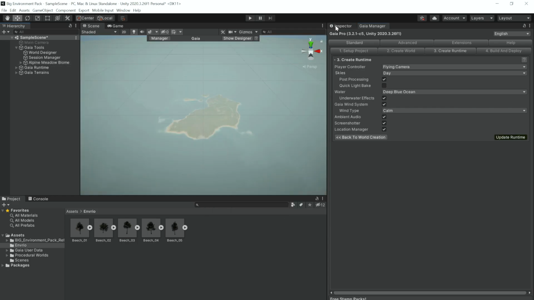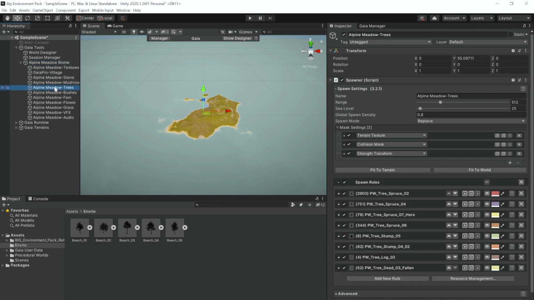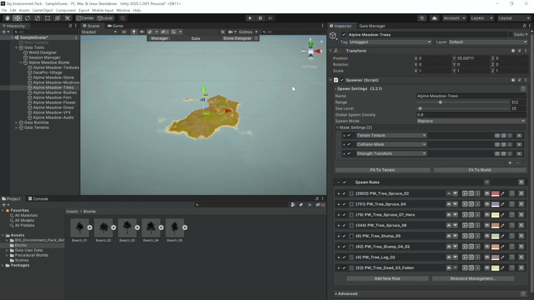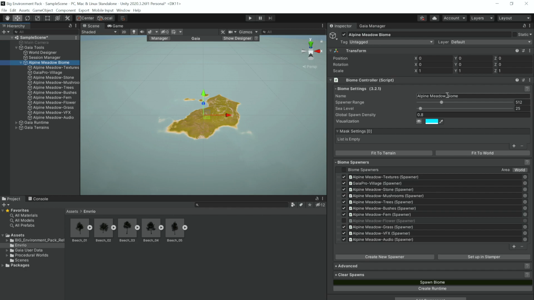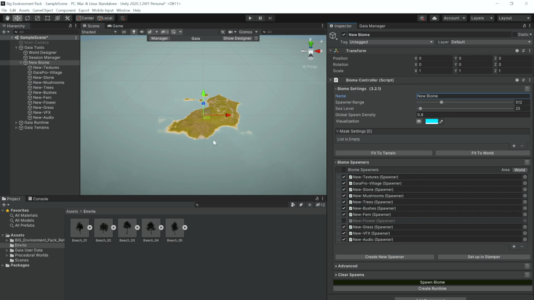All right, so now let's say we would like to replace some of the trees in this biome to make our own new biome. The first thing you're going to want to do is change the name of the biome to what you would like. So in our case, we're going to call it new. And it's going to ask you whether or not you want to rename all the child spawners as well. We're going to say yes. And there, now you can see that all the child spawners that have that same name have been renamed, with the exception of Gaia Pro, because that was a separate spawner in name in the first place.